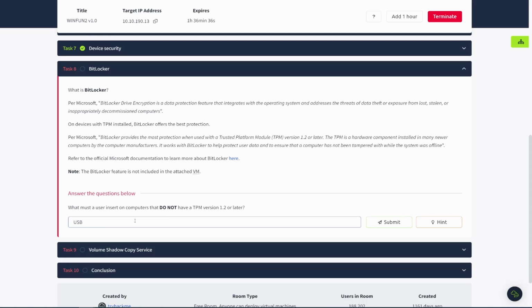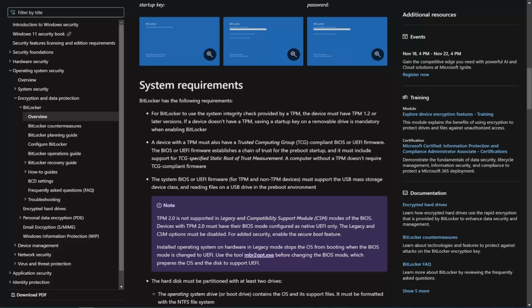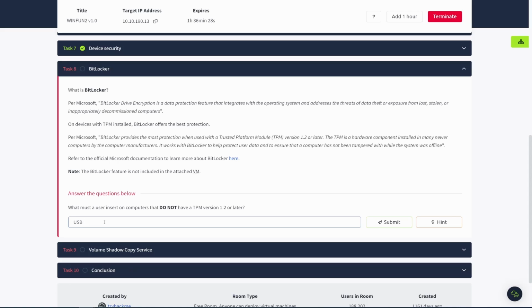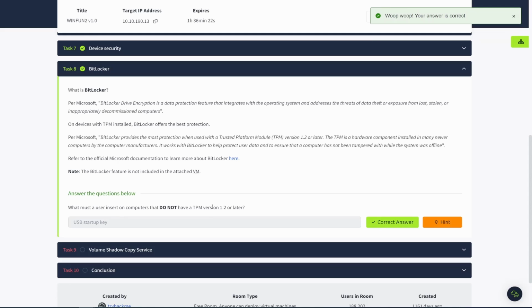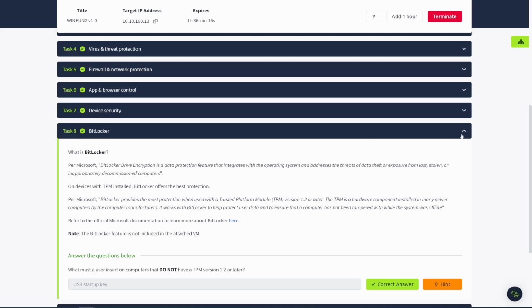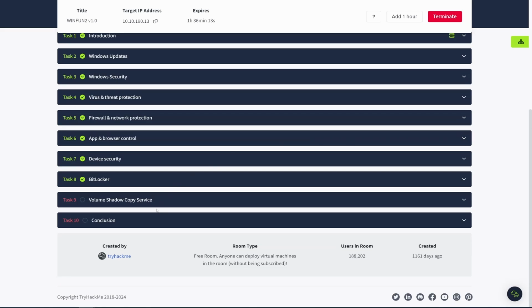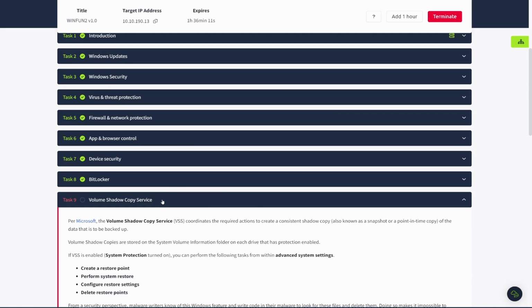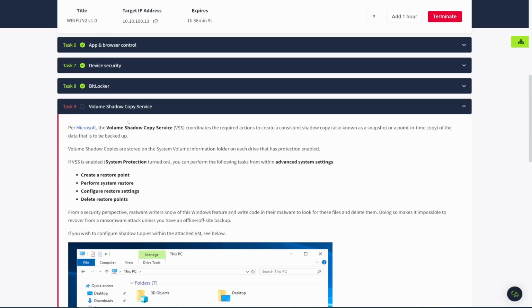And then, what did they call it specifically? A startup key, right? So it's a USB startup key. That's what you have to have if you don't have TPM version 1.2 or later. So submit that, and that's the correct answer. With that, you're done with task 8. Now it's on to task 9, Volume Shadow Copy Service.